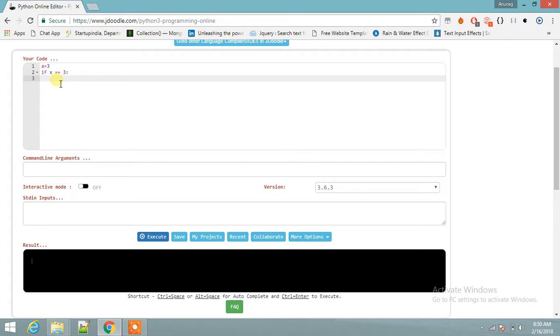Suppose I am writing a condition statement block. I have written the if statement. Then I am writing its statement block, like print 3. Let's press enter. If you are following your indentation, then it denotes that you are inside the if statement. But if you close your indentation, then you are outside your if statement.